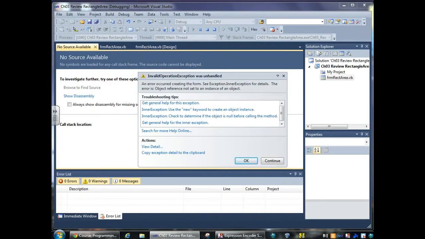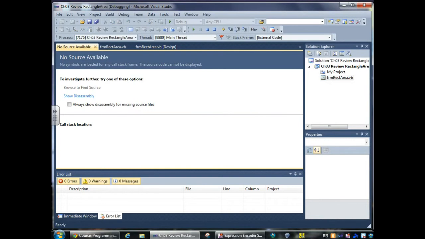If I try to run this now, I am going to get this exception error right here. Invalid operation exception was unhandled. Okay? And reading that the first time, you're going to be like, what is it talking about? And it's basically saying an error occurred creating the form. Okay? That's your clue right here. It was trying to build the form, and it couldn't.